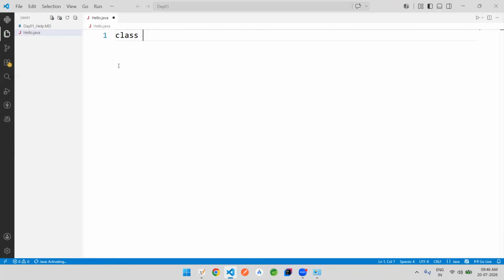Whatever you have to write, keep it inside the class. I'm going to name that class hello, the same as my file name. Now inside this class, you can write the entry point function. And what is the entry point function? Main.